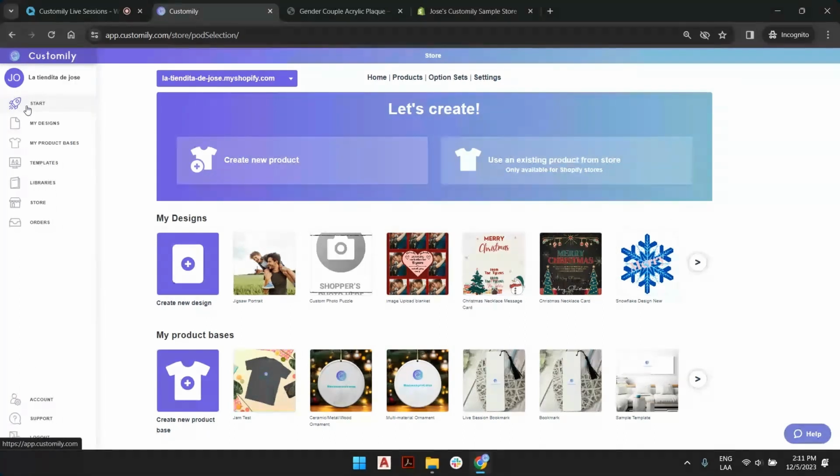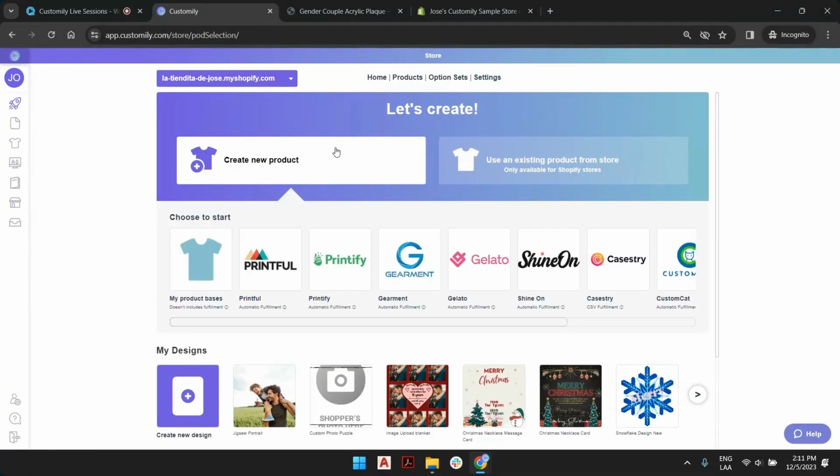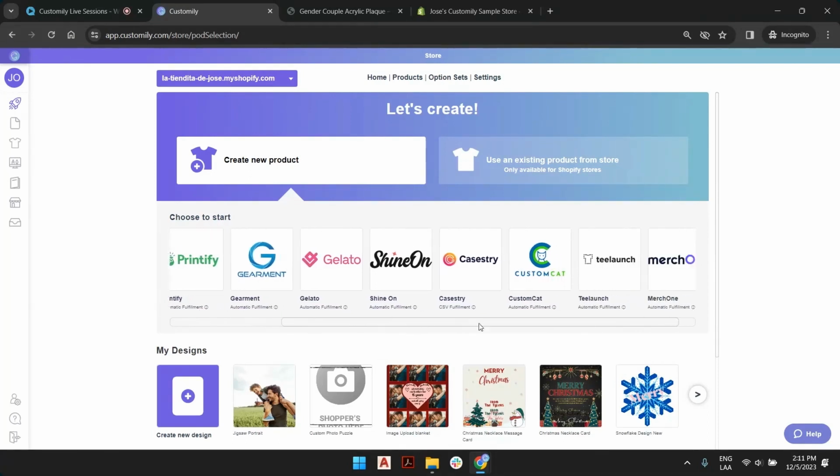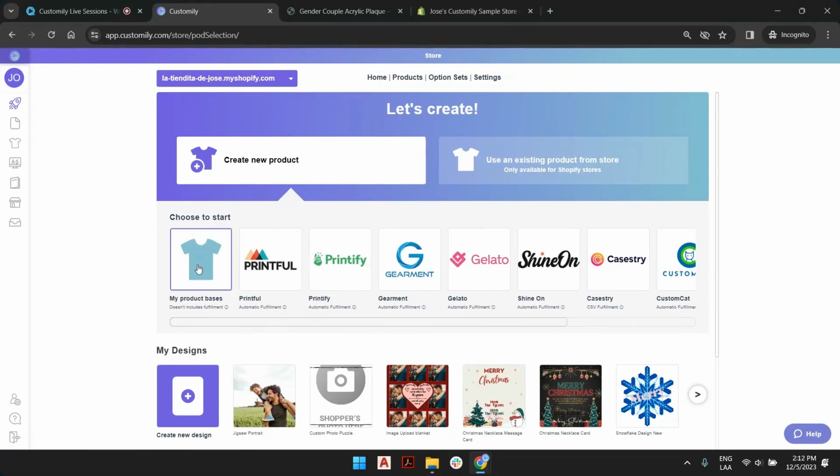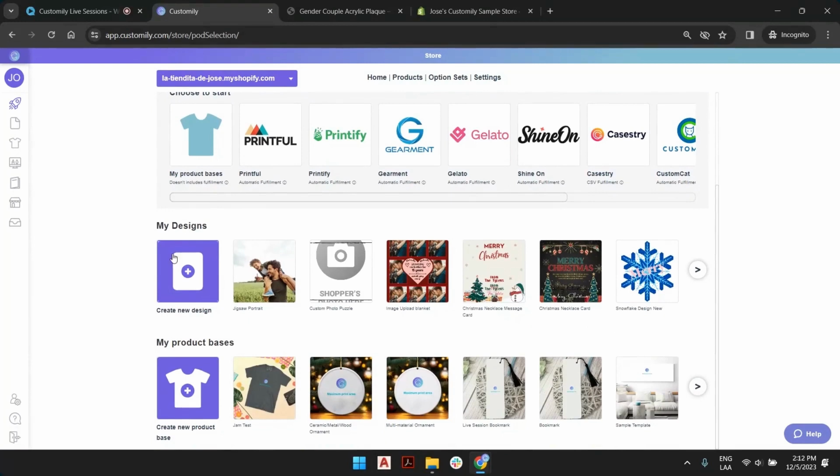This is the 2.0 main interface where you can create new products, either using print-on-demand suppliers or your own product bases. You also have a quick view of your design collection and product-based collection. If you check the left menu, you can see that these two collections have their own sections also.